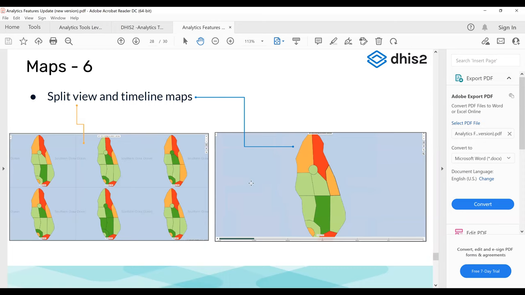Within the new maps feature, the maps have also been upgraded to have split view and timelines map. So you can easily split your maps, and you can also use different timelines to have different maps. All these are new features that have been added or improved in DHIS2 for you to be able to maximize the use of DHIS2 for your different data uses and reporting requirements.